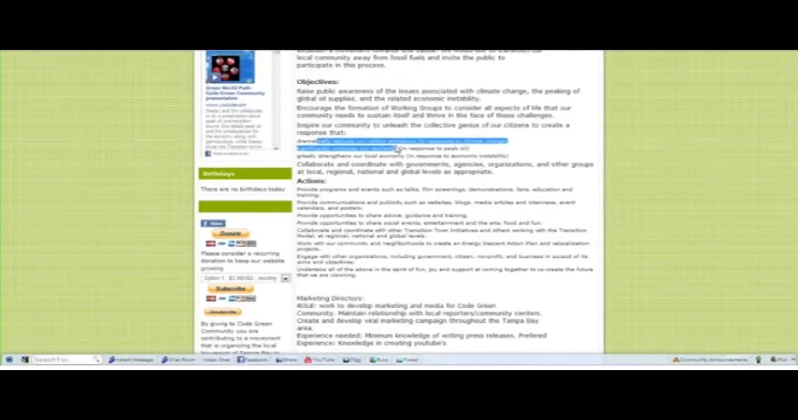So we have to dramatically reduce our carbon emissions, significantly increase our resilience, and greatly strengthen our local economy. We'll collaborate and coordinate with governments, agencies, organizations, and other groups at local, regional, national, and global levels as appropriate. We're really about being a catalyzing agent in the Tampa Bay area. We'll work with whatever people want to work with us on seeing this get out.